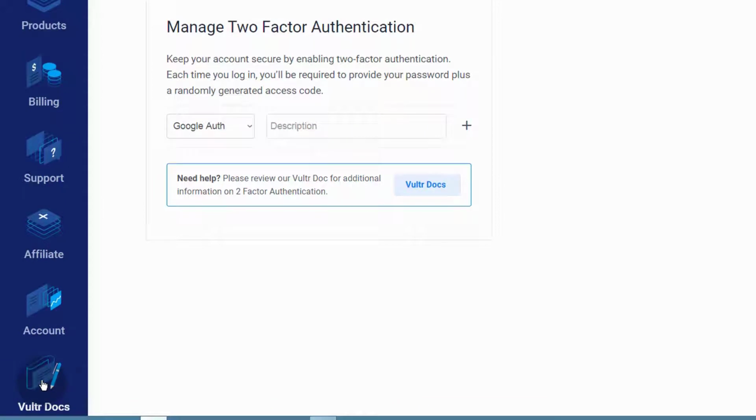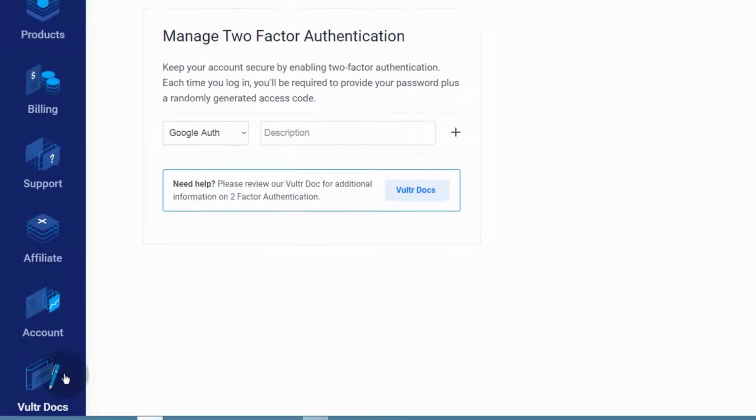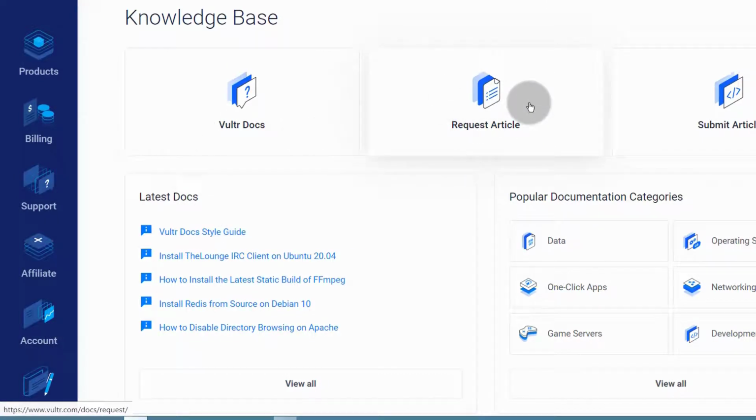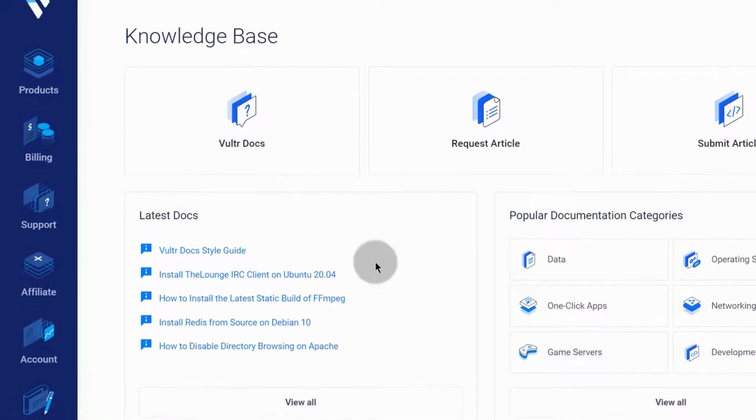Here on docs, if you need any help, just come here under docs. There are lots of tutorials on Vultr about various things that you may want to do. So just come here, click, and you can look at all. You can even request an article. You can look at all the resources that are here for you.